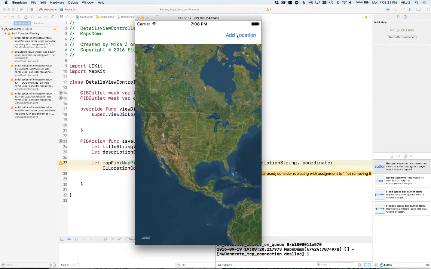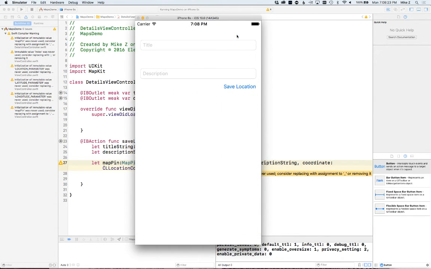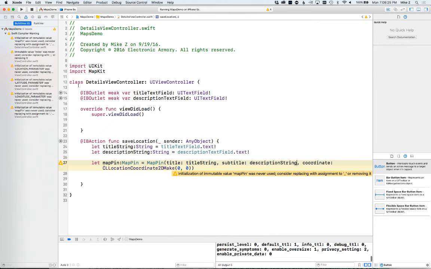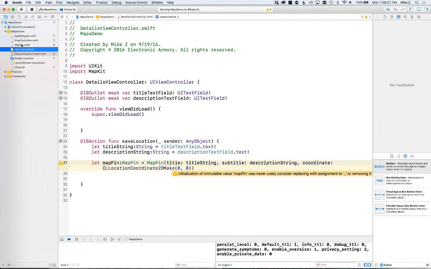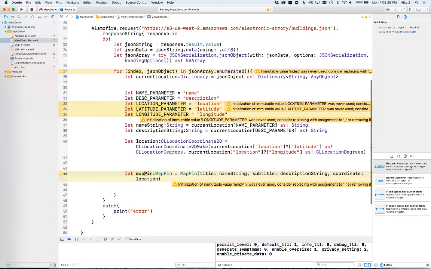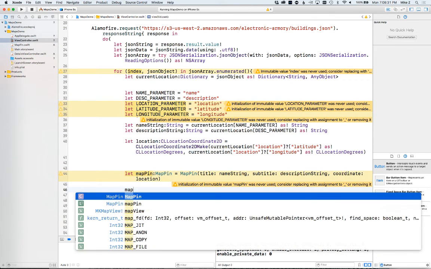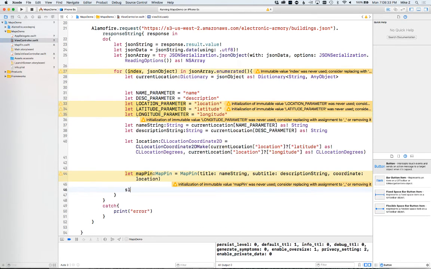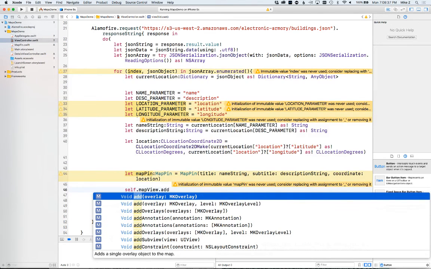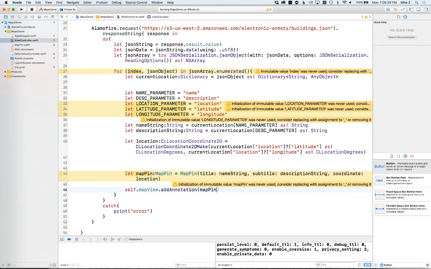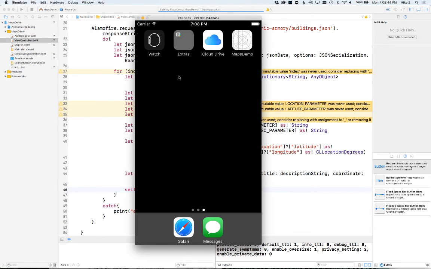And so if we hit the add location, oh, you know what I forgot to do? This is why I usually test as you go. So with our view controller, once we have that map pin, I forgot to actually add it to the map view. And I have to do self.mapView first, self.mapView.addAnnotation here, mapPin there. Okay, so that's why the map pins weren't working.